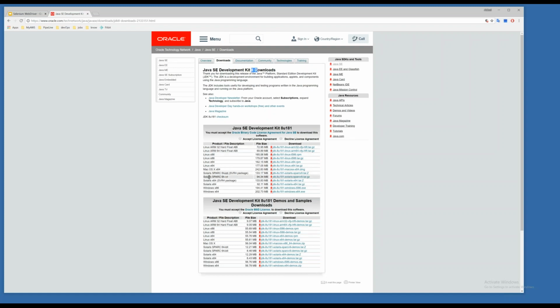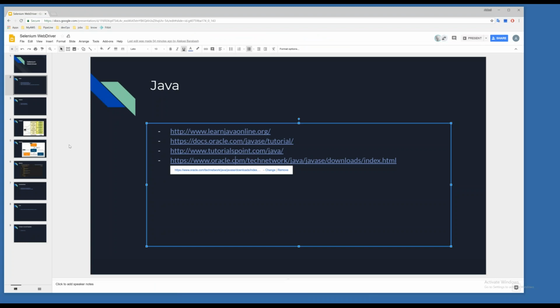And for Mac we download this one. For Windows it depends on the CPU; we download this one. I think nowadays everyone is 64-bit. Linux here. And yes, that's the Oracle link for downloading if somebody hasn't downloaded it yet.